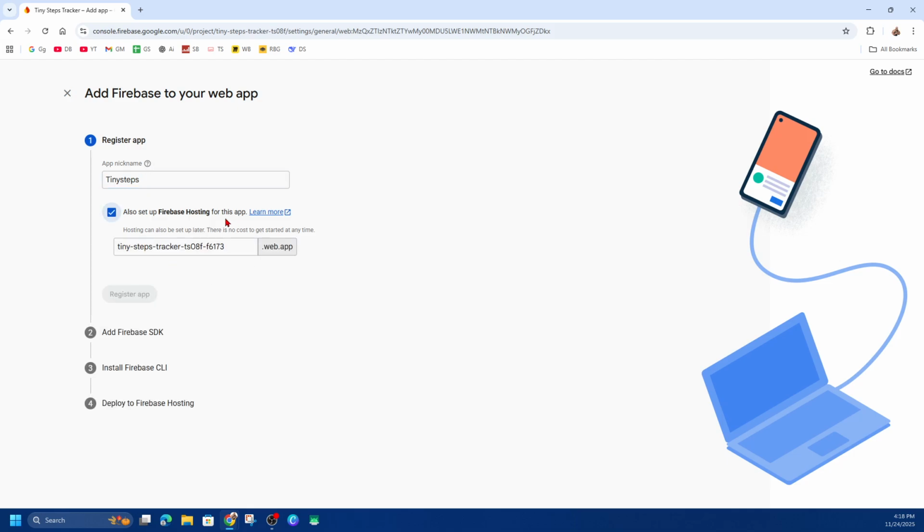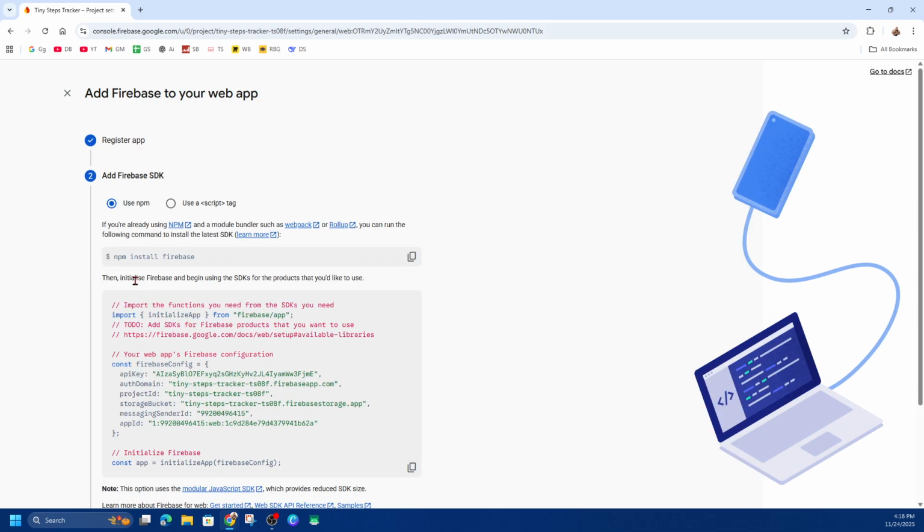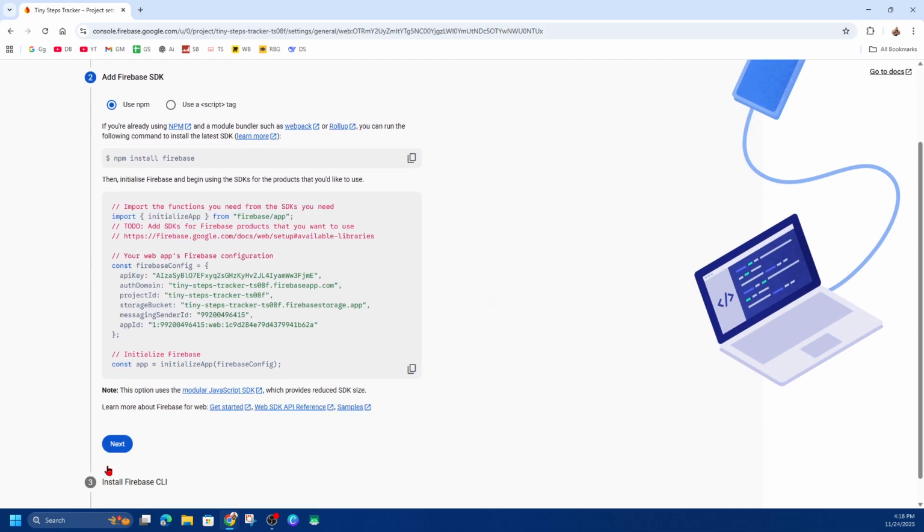Then we can also set up Firebase hosting if you want. I'm just going to register the app for this demonstration, and then we want to get through all of this, so we're going to click next and deploy to Firebase hosting. I'm going to click next here, but before I do that, you're going to see your API key here as well, so that's where we can get it.